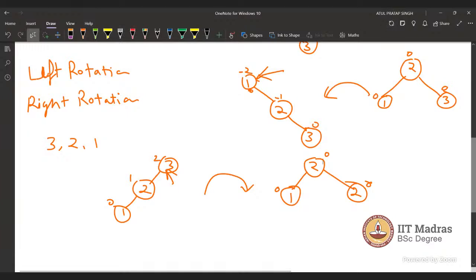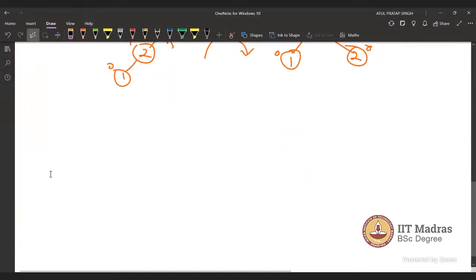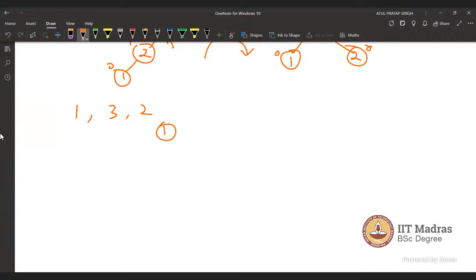There are some more situations that come up sometimes. So what are the situations? For example, if we are inserting the sequence 1, 3, 2. So this is the root node 1. After that, 3 will be added at the right side of 1, and 2 on the left side of 3.